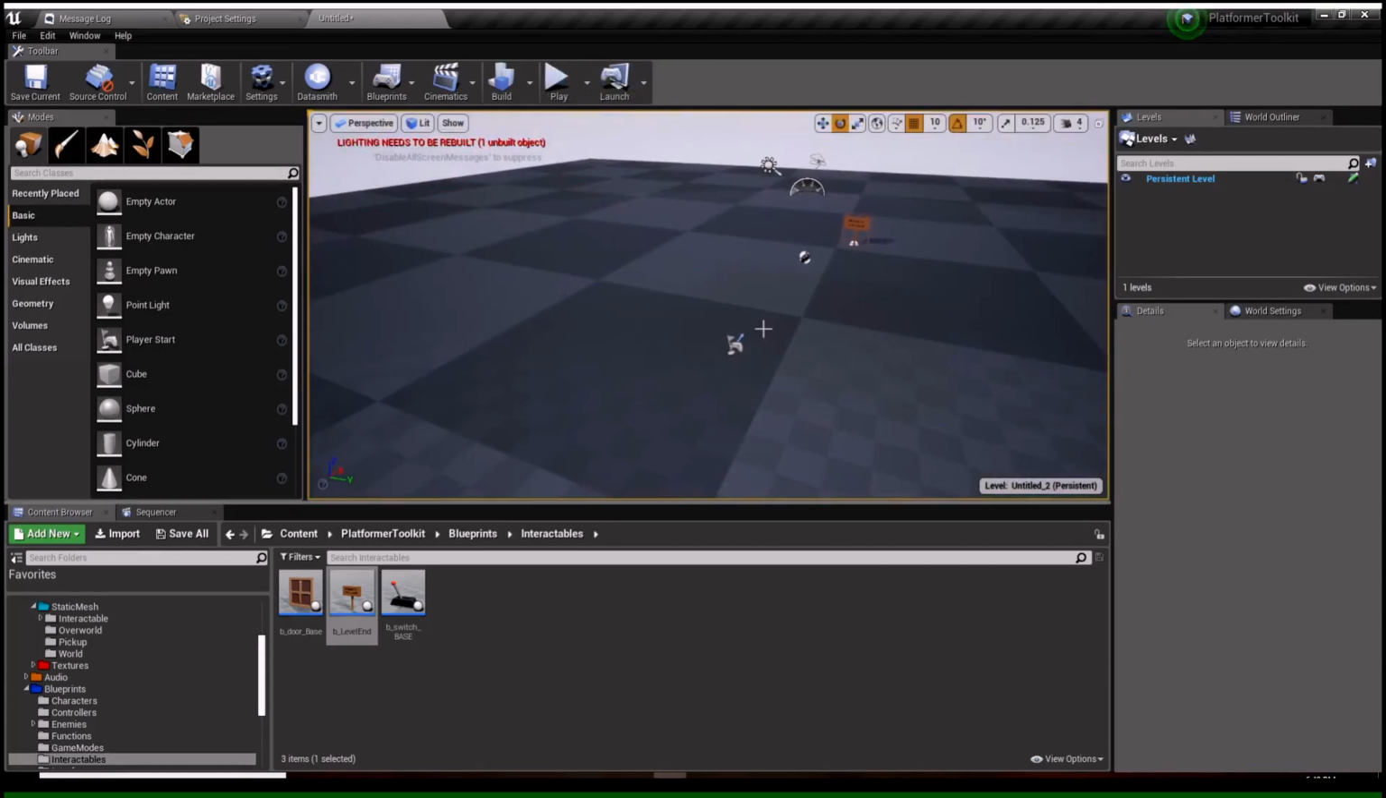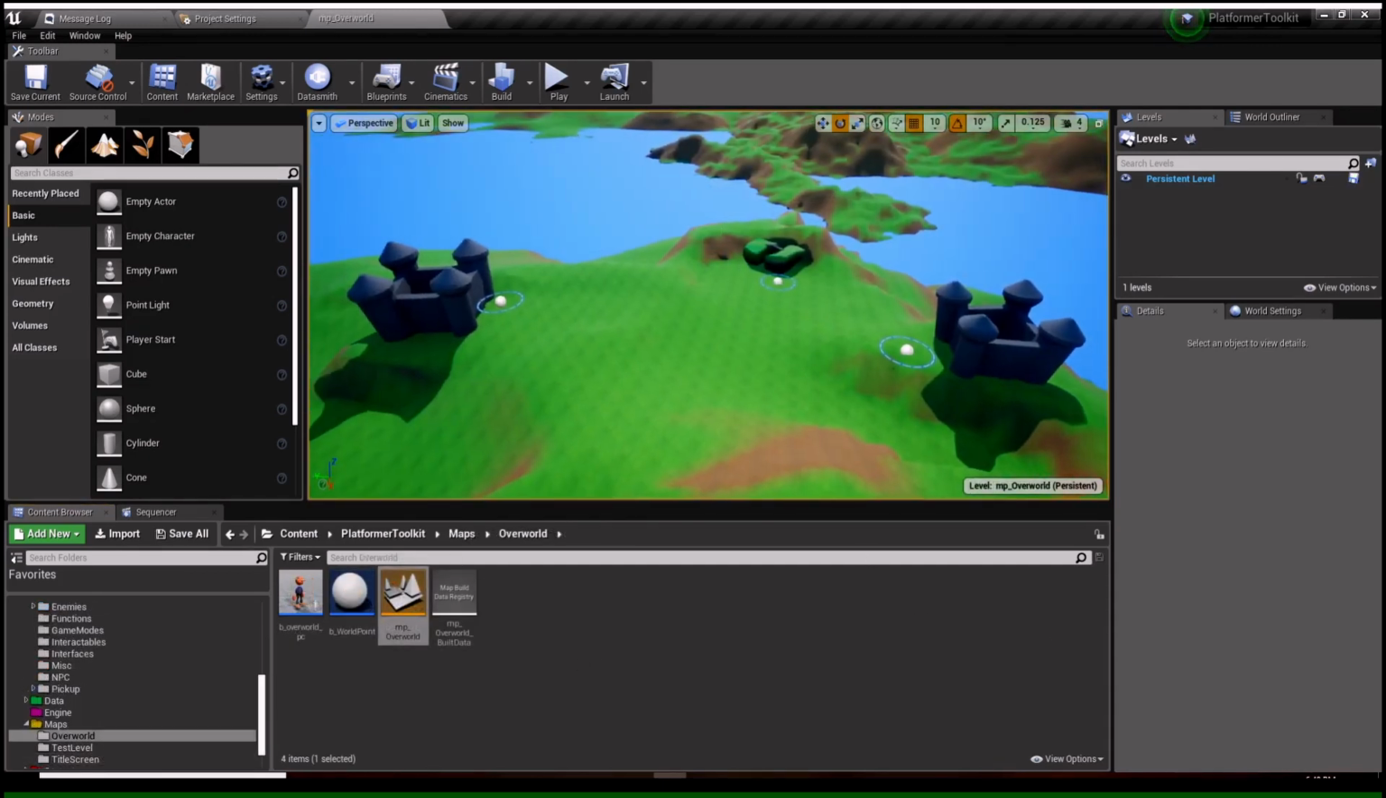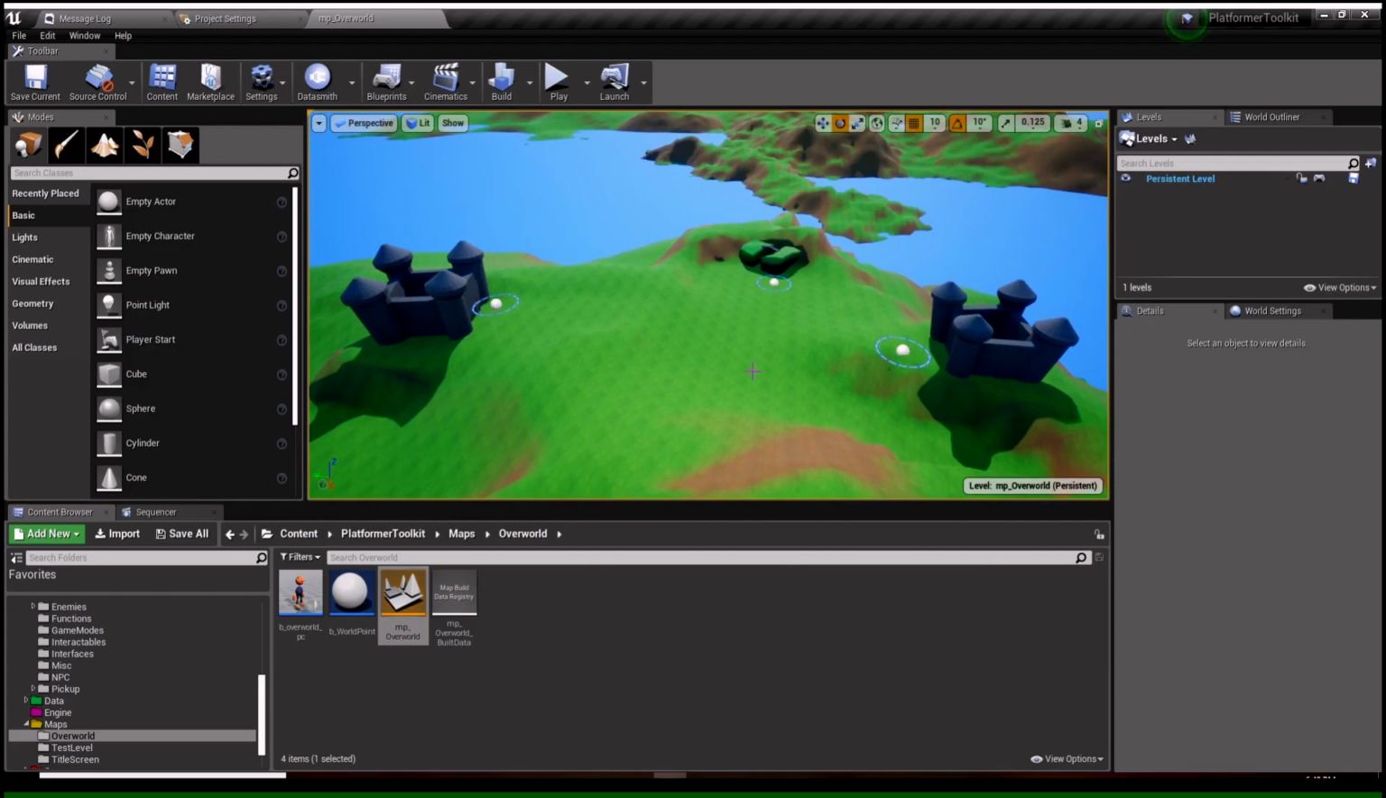Now that's all well and good, but you'll probably also want a way of actually accessing your level from the overworld, so you can actually play it in-game, and so when you complete it, you can unlock other levels to travel to. In order to do that, you'll have to actually save your level first and give it a name. So for the sake of this, let's call it Tutorial Level. And save.